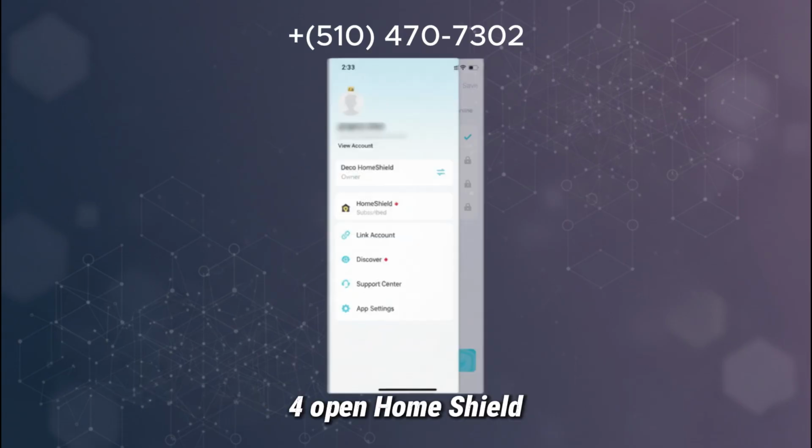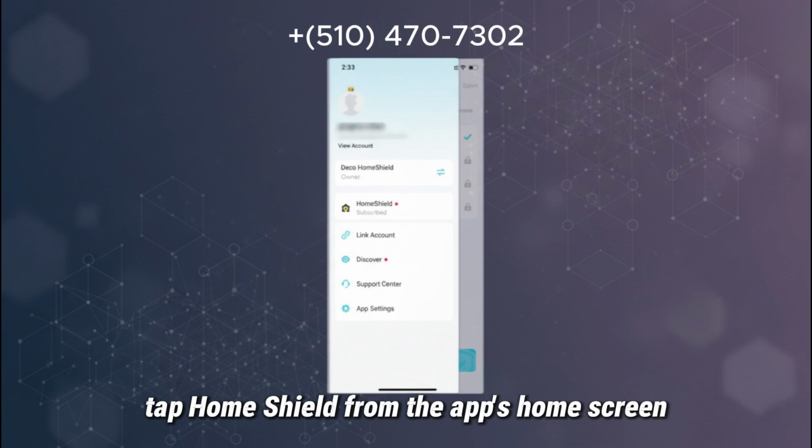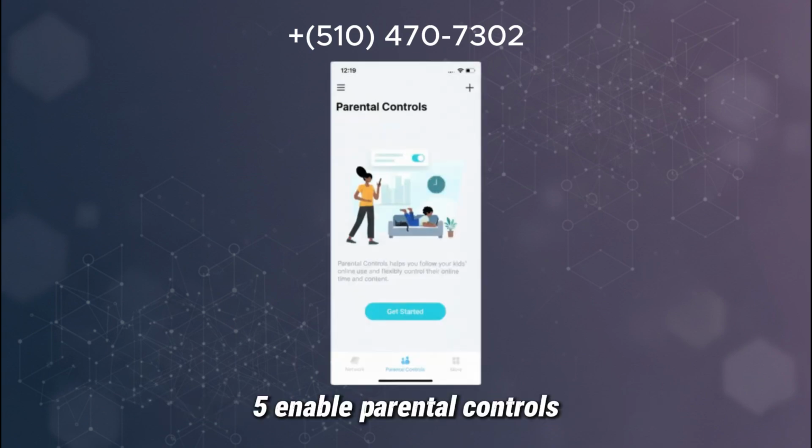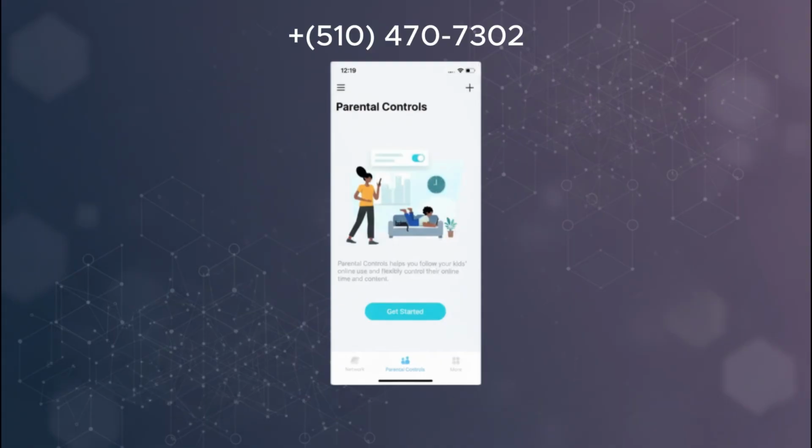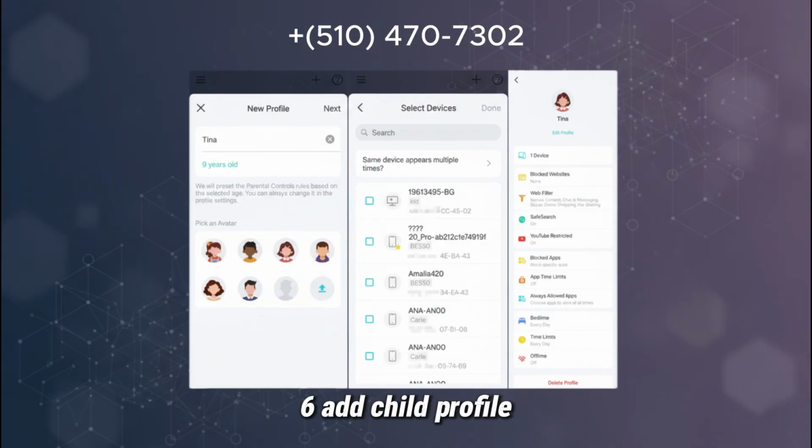4. Open HomeShield. Tap HomeShield from the app's home screen. 5. Enable Parental Controls. Go to Parental Controls and tap Create Profile. 6. Add Child Profile. Enter name, age group, and select devices for the child.